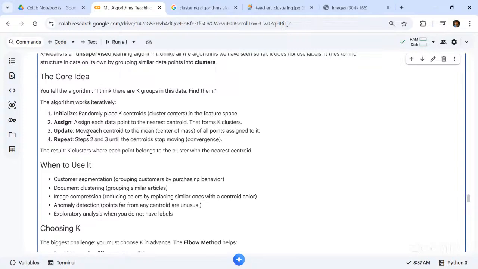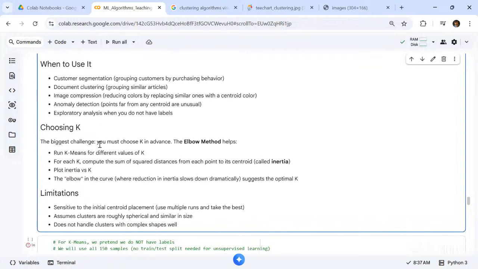Assign, update and repeat. Choosing K, क्या होता है? The biggest challenge, you must choose K in advance. The elbow method helps, like हमने पीछे एक थंब मेथड पढ़ा था to find the value of K for K nearest neighbor. Now we are looking at an elbow method.